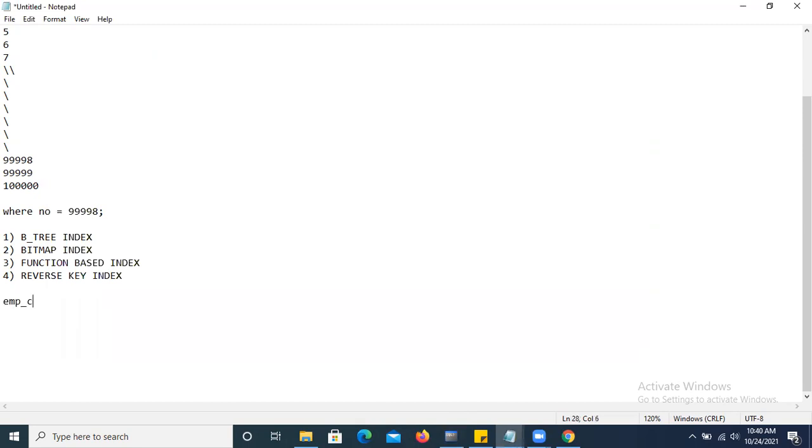To create an employee copy, same like the employee table. Mahendra, can you tell me the query? Hello. I want to create an employee copy table, same like the employee table.